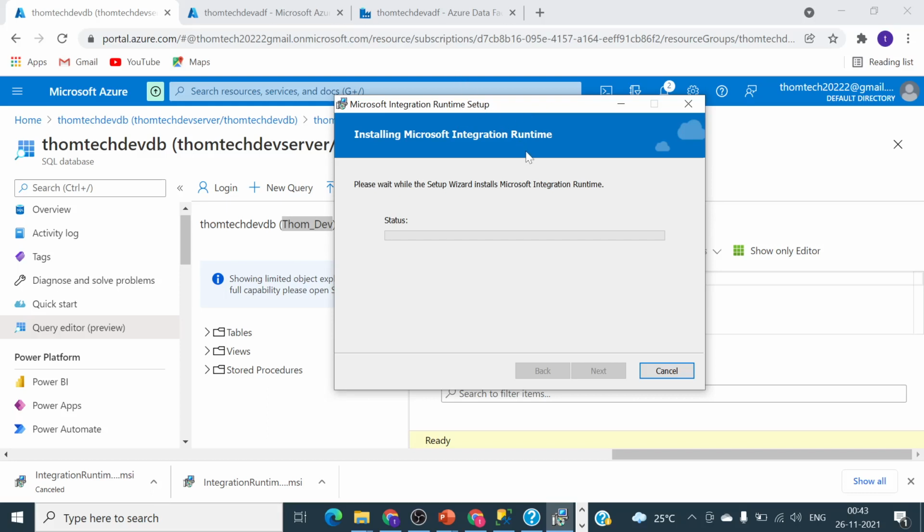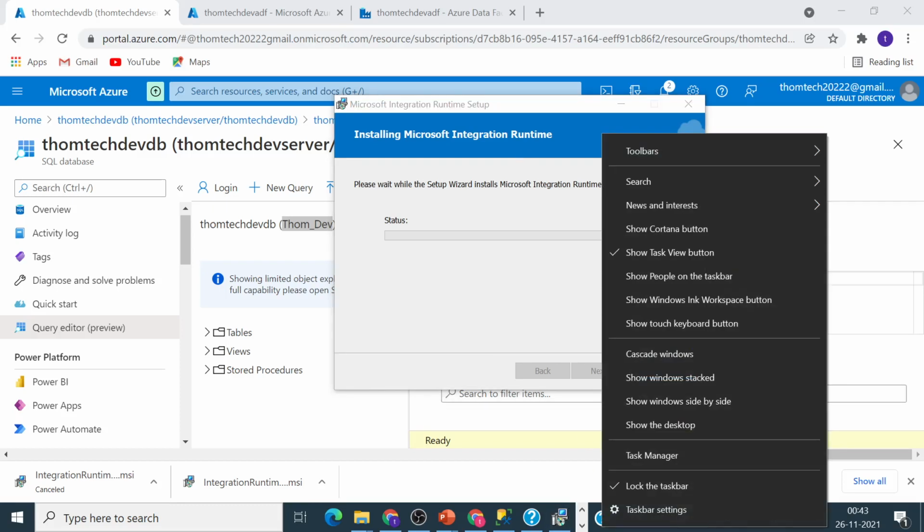So guys, this is the important part. We have to understand what a self-hosted integration runtime is, how to create it, and how to put that in a machine where our on-premise environment is present. Okay, so that's it. Let's cancel this.